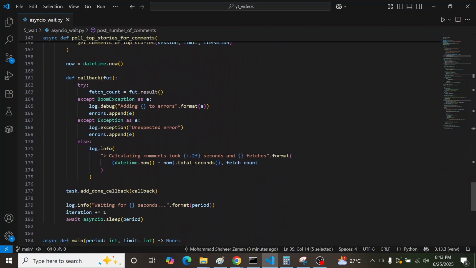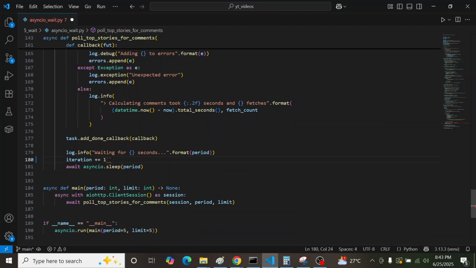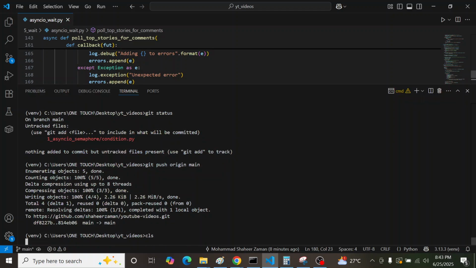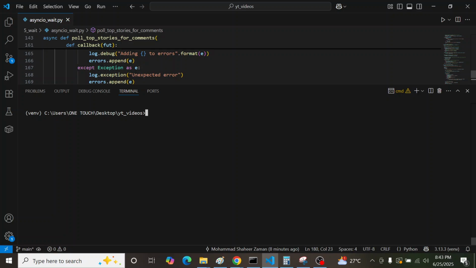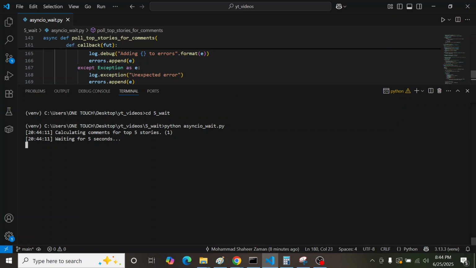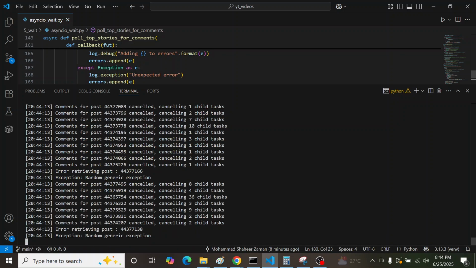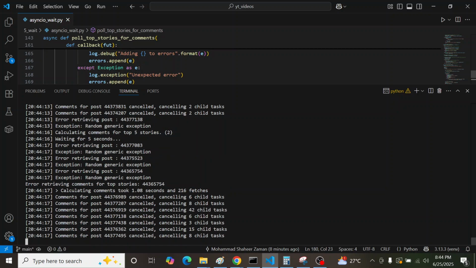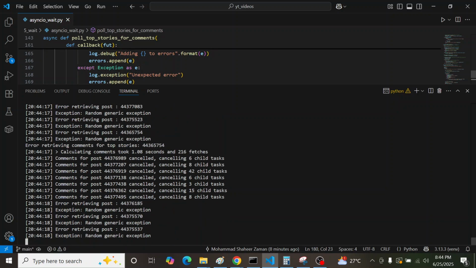I'll just run it for you and show it to you. The code will be uploaded on GitHub. You can go and take a look at it later. All right, so this is how it runs. There are errors, but I'm handling those errors so you don't see weird crashes and things like that.